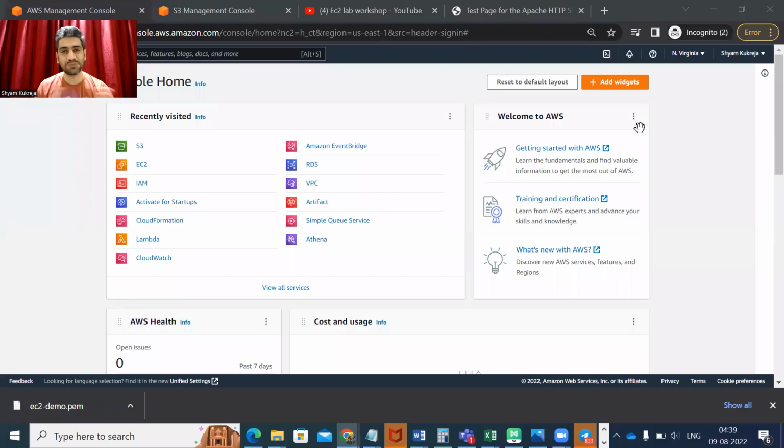Hey, hello champions. Welcome to this session where we'll be creating a web server in a matter of a few minutes, with the power of a service called EC2, that is Elastic Compute Cloud. So let's quickly get started.